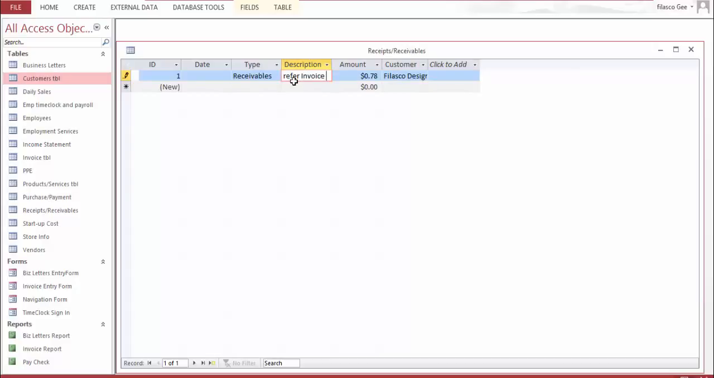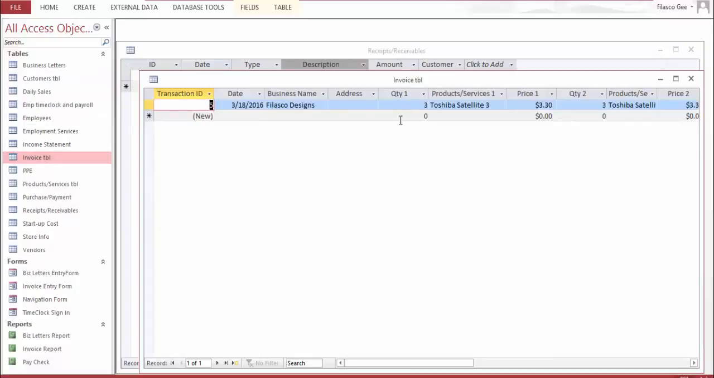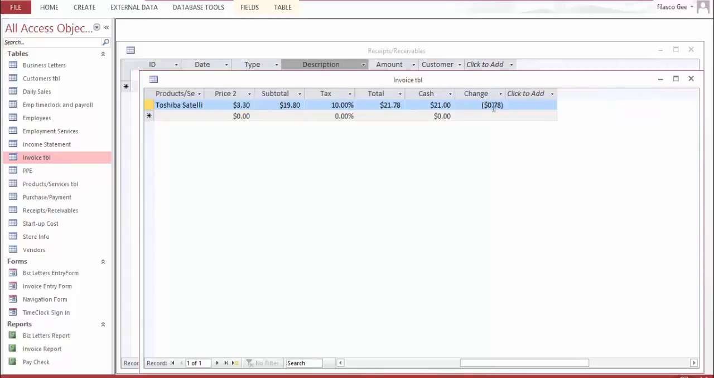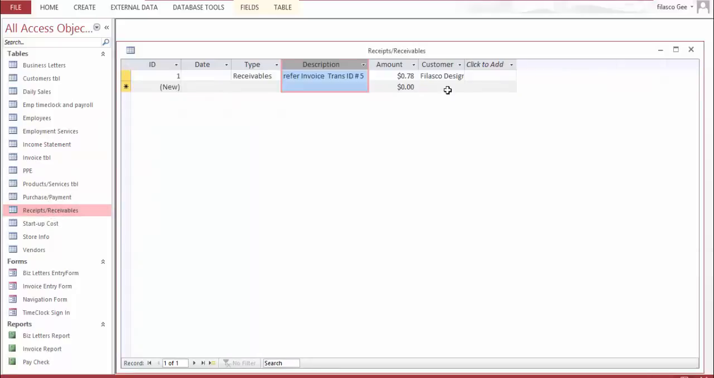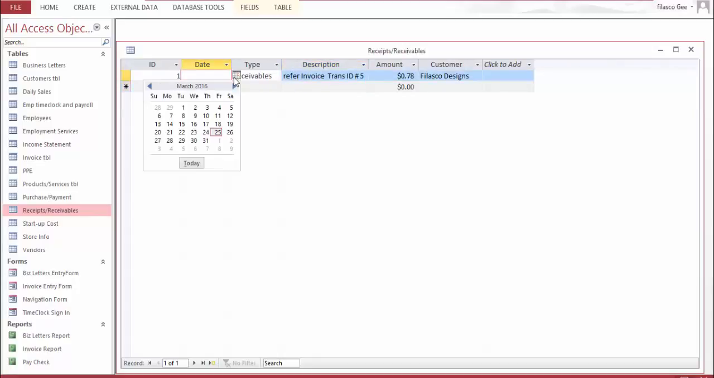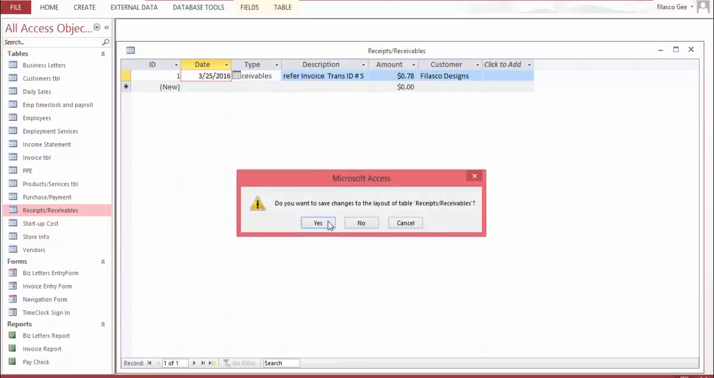invoice trans ID number 5. Save that. So if I go to our invoice ID number 5, and look at this, then boom, we got to catch this 78 right here. So that's the beauty of this, and you can choose today's date for this. Yeah, that's that.